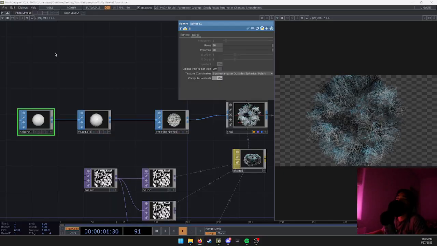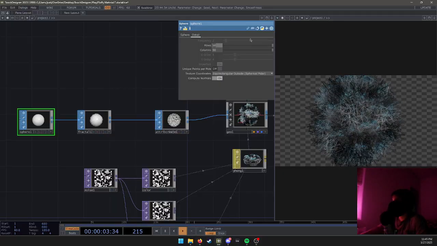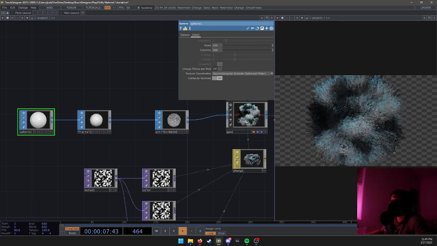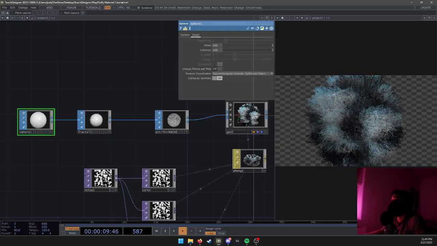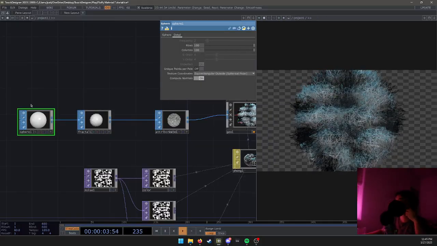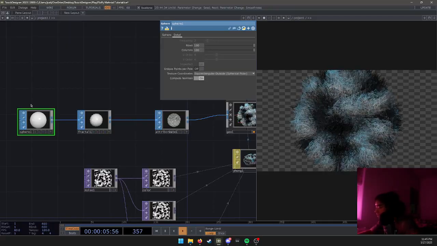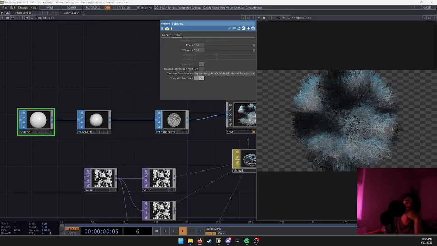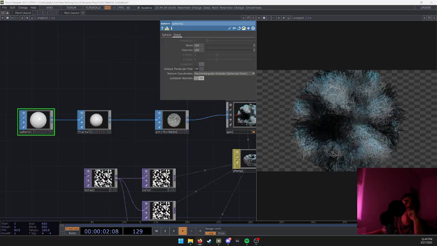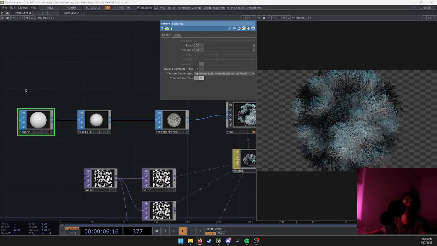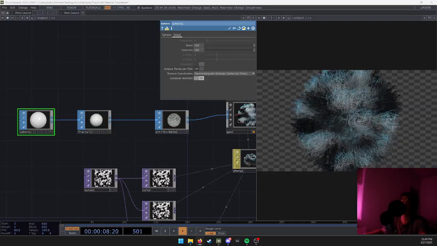So yeah. Oh. This can go above 50. And we're getting wonky. Yeah, we got this fluffy thing. Maybe less.